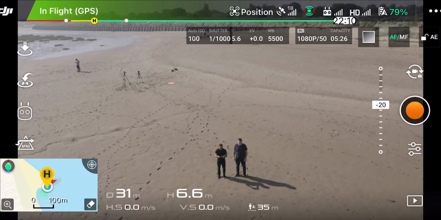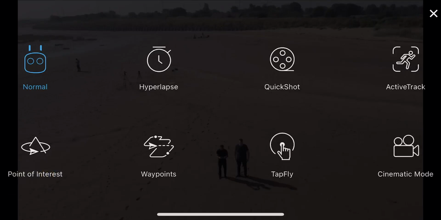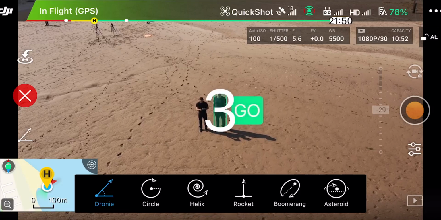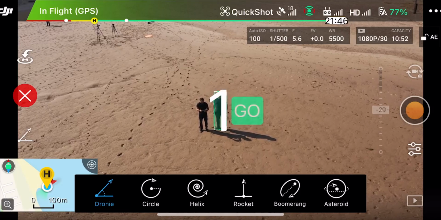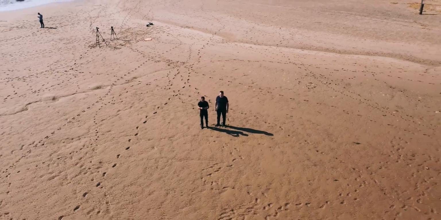There are a number of preset maneuvers on the Mavic 2 Pro which can be accessed from the same controller looking icon and then press quick shots. They are as follows. Dronie. The drone flies backwards and ascends, locked on to its subject.